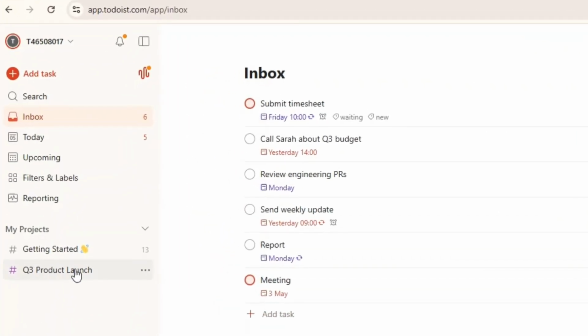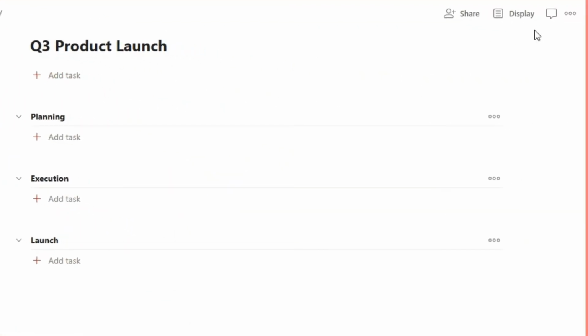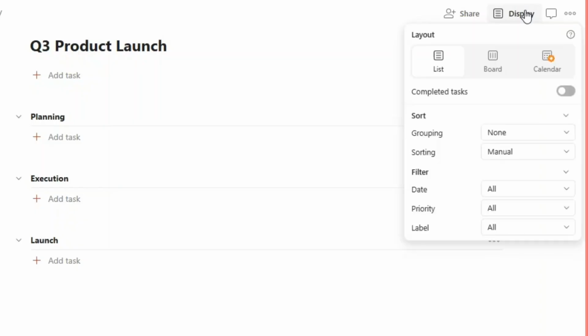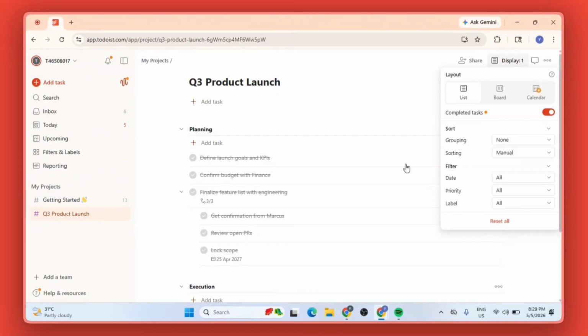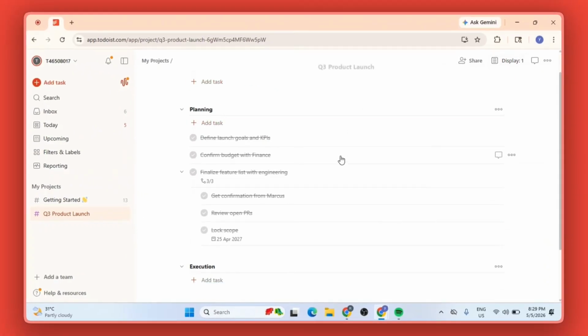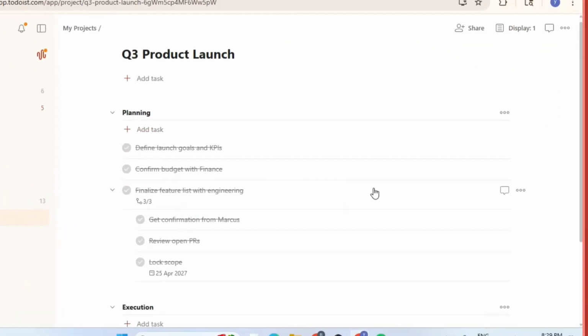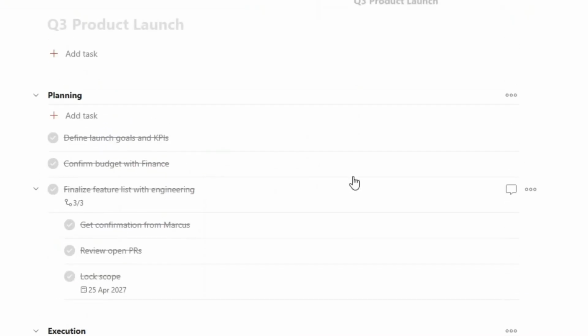Open the project you want to check and look for the display button in the top right corner. Click it, and in the drop-down menu, simply toggle on Completed Tasks. Your finished tasks will now appear at the bottom of each section, grayed out with a check mark. This makes it easy to see what is done versus what is still active.